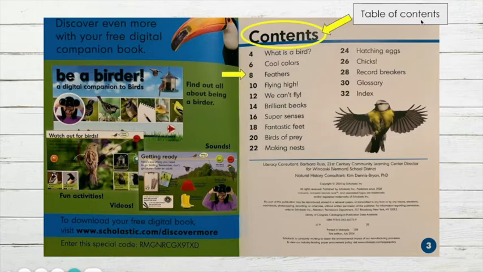Table of contents. Good. Now, the table of contents, like I said, is usually found at the beginning of a text, and it includes headings of particular pages and their corresponding page numbers. Now, I've already given you a clue here. I'm looking for information about feathers. So, what page number am I going to need to go to? That's right. I need to go to page 8.